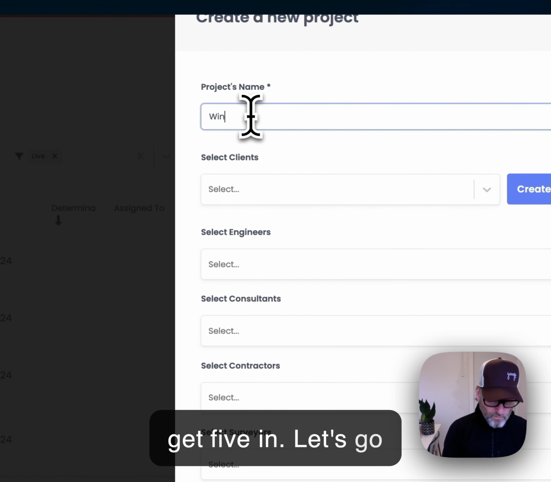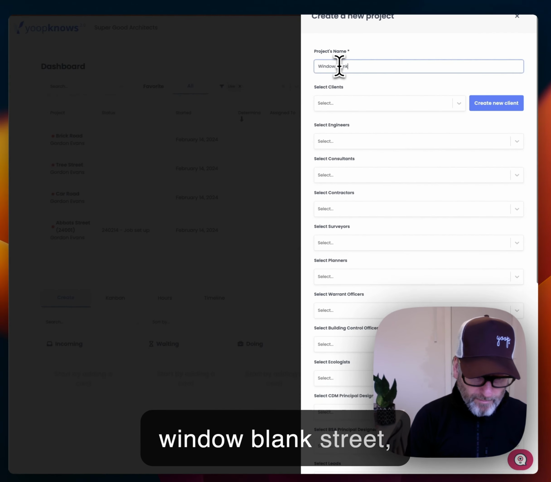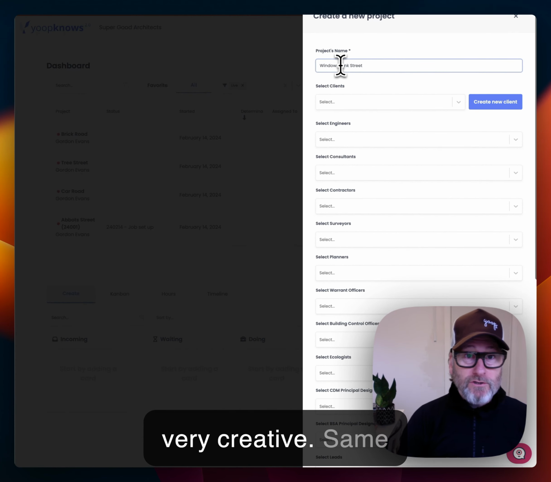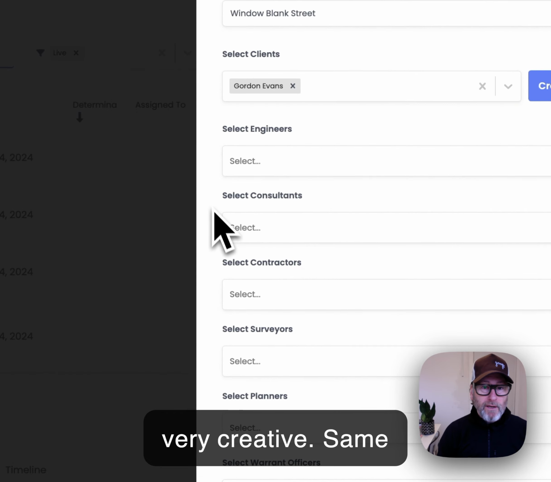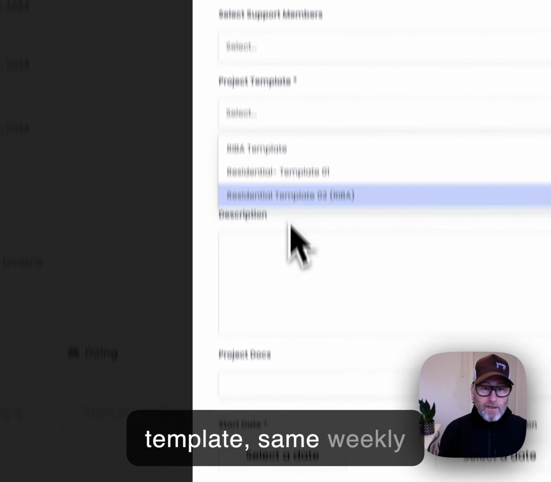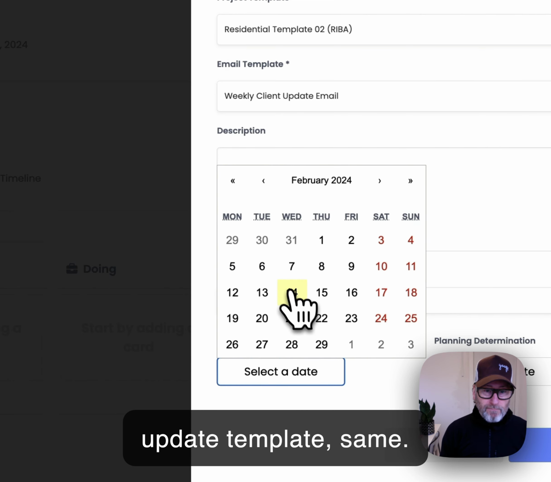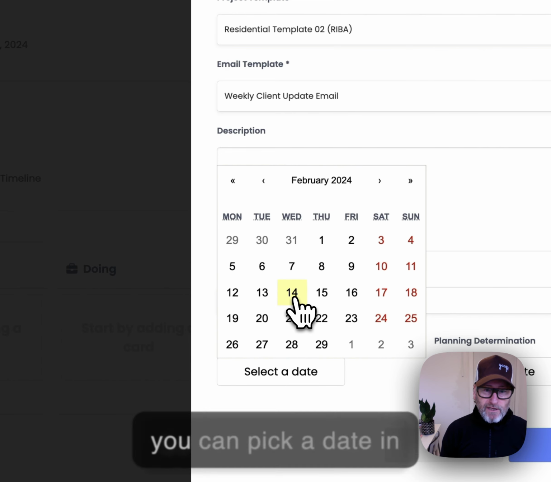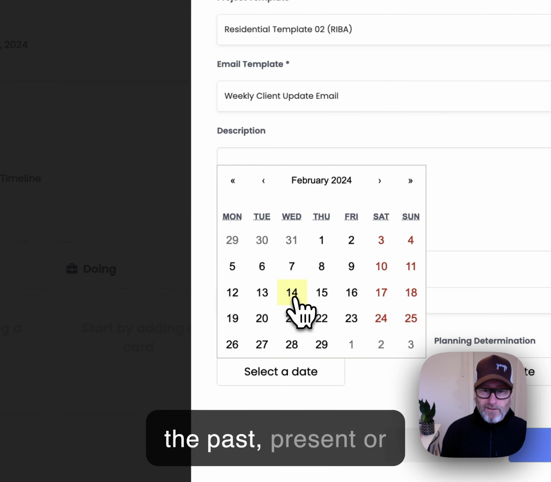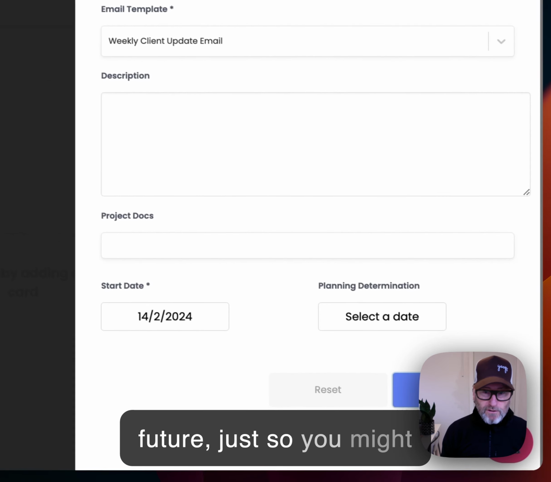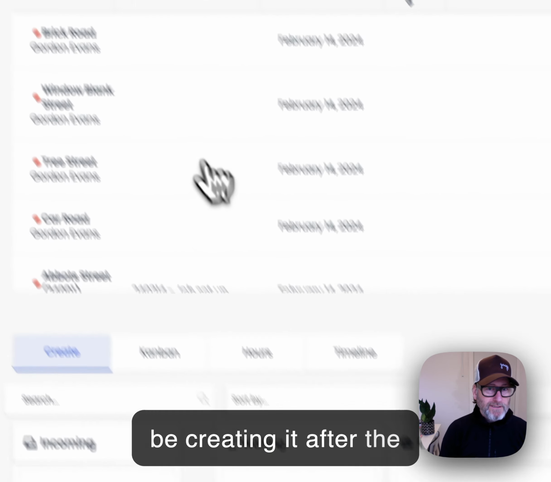Let's go window blank street. Very creative. Same template, same weekly update template. So on the start date, you can pick a date in the past, present, or future, just so you know you might be creating it after the fact, etc.